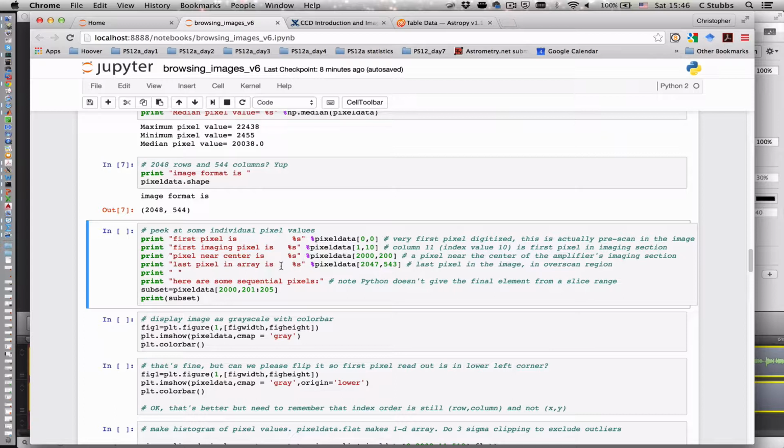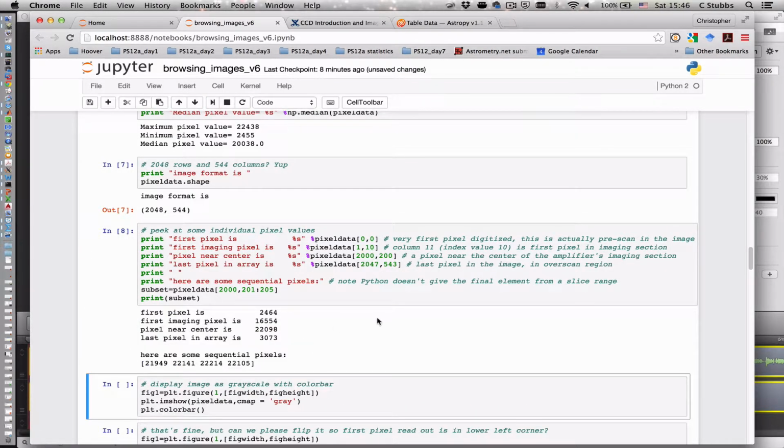We can peek at individual pixel values within the array. The very first pixel to be digitized is stored as element 00 in this amplifier pixel array. We can look at the first pixel, we can look at the first imaging pixel, we can look at the pixel near the center of the array, we can look at the last pixel in the array, just by accessing appropriate integer index-based values that reside within the pixel array. And you just have to remember that the first index in the Python array is the row in the image, and the second index is its column.